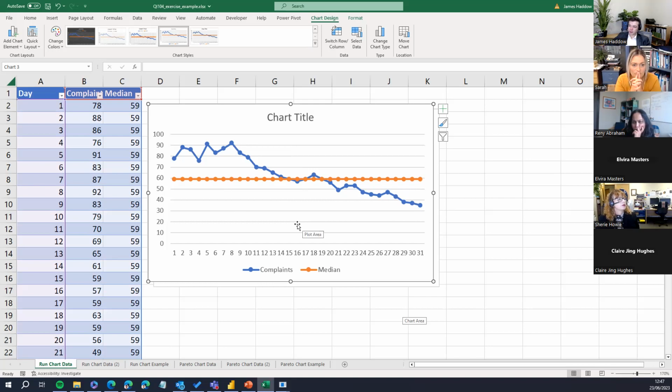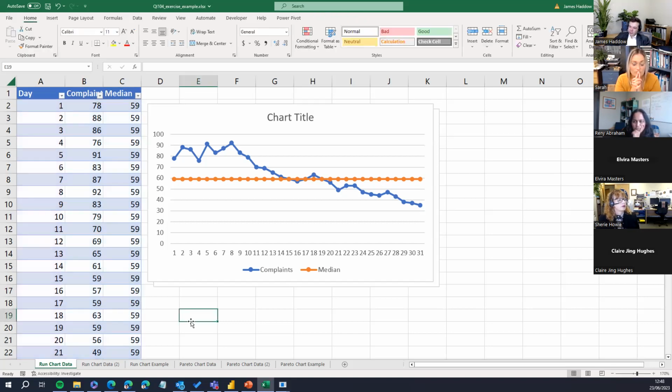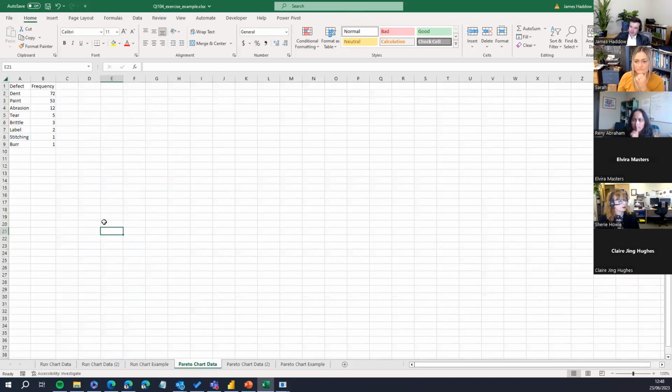So if it was a quality improvement project, you would maybe say that's successful. Or not, who knows? Maybe sometimes reducing the number of complaints coming in is not a good idea. It means you stop listening. Anyway, we'll go on to the next example, which is the Pareto chart data. If you click on the next sheet, it should look like this.